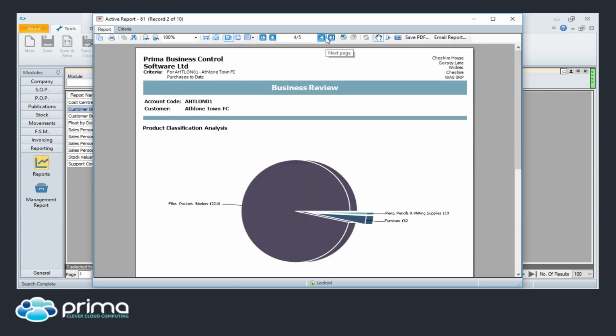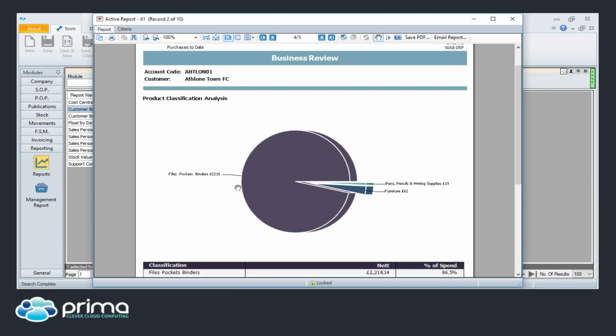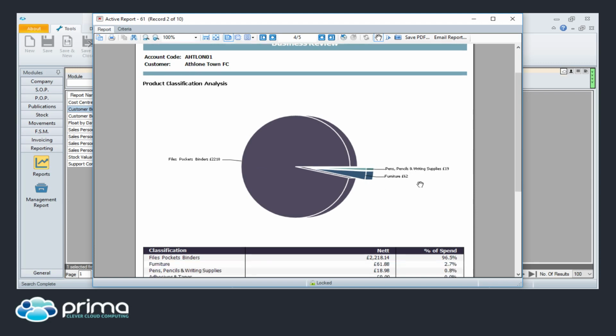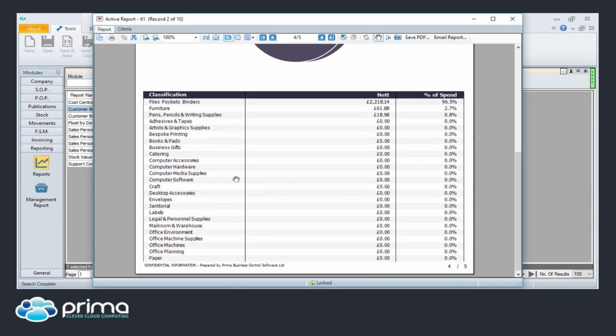If we scroll to the right, we had some feedback around the classifications as well. At the moment, in this report, you can see what kind of classifications the customer, in this case Athlone Town FC, is buying through. So you can see quite a lot of pockets and binders and files and furniture and pens and pencils, etc., but they're not buying any of the below. It can look a little untidy with all these showing, but it can highlight to the customer what else you do offer.